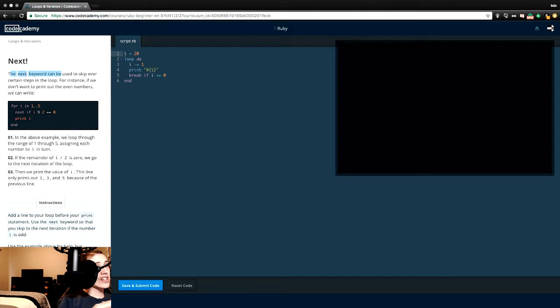The next keyword can be used to skip over certain steps in the loop. For instance, if you don't want to print out the even numbers, we can write for i in 1 through 5, next if i modulo 2 equals 0, print i. In the above example, we loop through the range 1 through 5, assigning each number to i in turn. If the remainder of i divided by 2 is 0, we go to the next iteration of the loop. Then we print the value of i. This only prints out 1, 3, and 5 because of the previous line. Good, good. So it's telling it to not print even numbers.